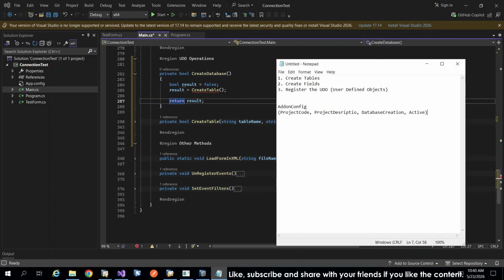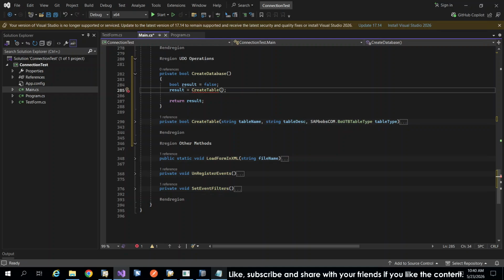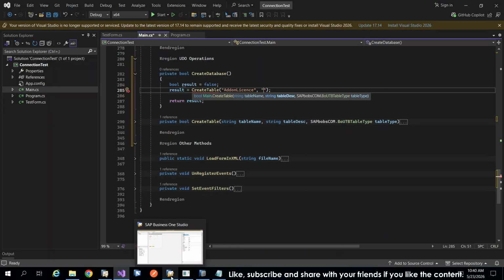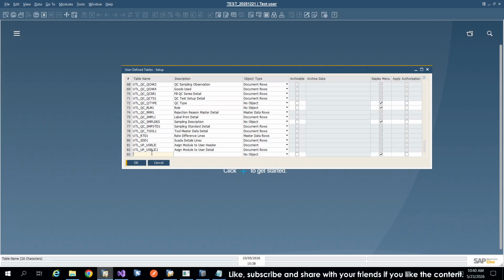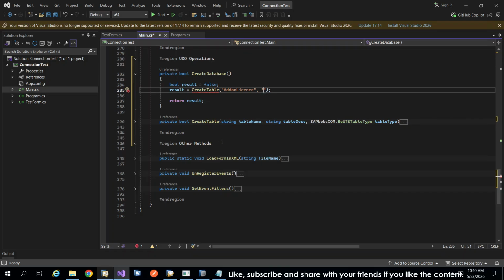Okay, so first of all, let's create this. We'll simply keep this as add-on license. Okay, so we create this field. So simply give this field your table name here, and what else we need to do? We need to provide the table description. First of all, this table name we need to check in SAP for the total characters it is taking. You can see here 20 characters. So this should be less than or equal to 20 characters. Okay, it's good now.